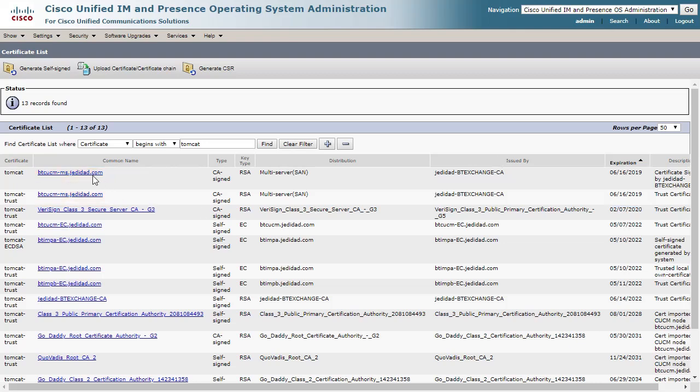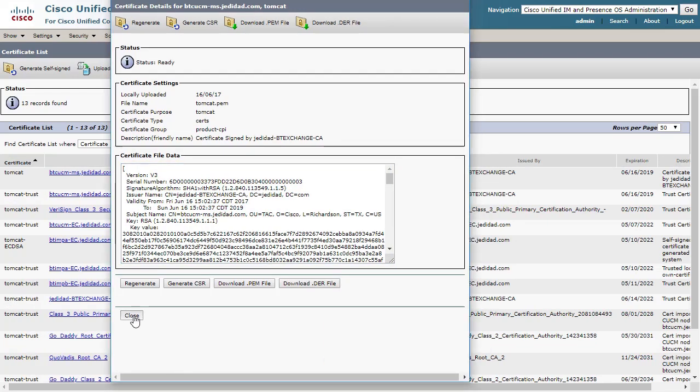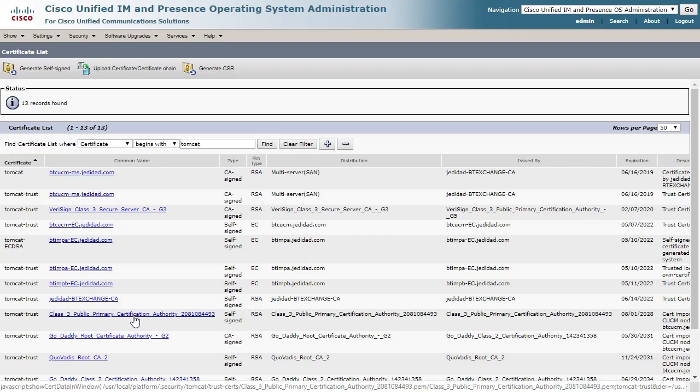Let's click on the certificate for a closer look. The main thing I want to point out here is the serial number shown on this certificate. This number is unique for each certificate. We can use both the serial number and the expiration date to verify this certificate across all nodes. We can also get a better look by downloading the certificate and reviewing it from the operating system. Let's pick a Tomcat Trust and download it.